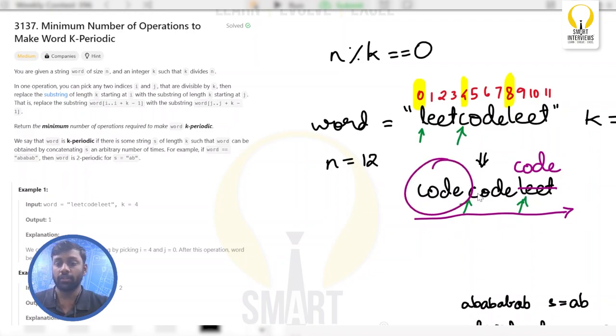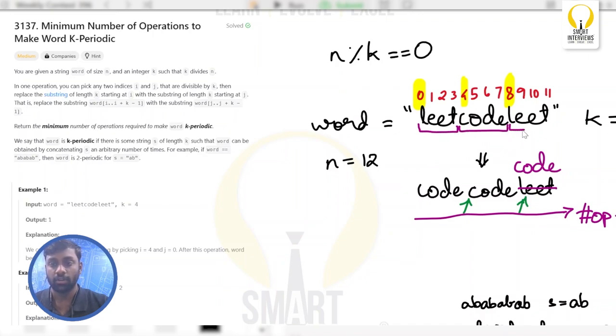The first operation converted the first four characters and the second operation converted the second four characters, which means the number of operations here came out to be 2. Is there a simpler way? So if you observe, our strings starting at k divisible positions are these, and I see that LEET has occurred twice. And how many more partitions are there? Only one partition is left out that needs to be converted.